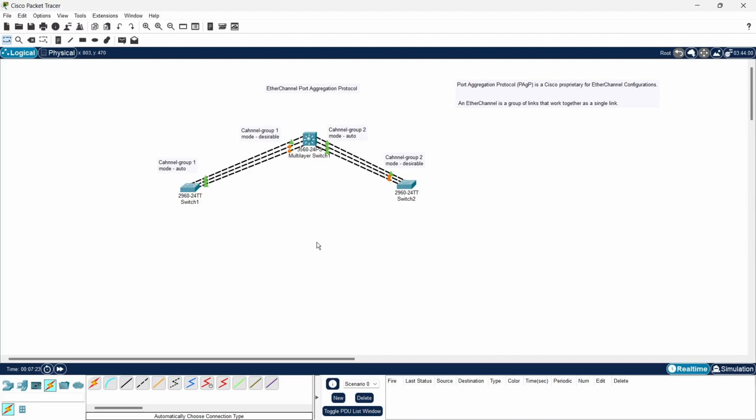Okay, we will learn how to configure the EtherChannel Port Aggregation Protocol, which is PAgP. Port Aggregation Protocol is developed by Cisco. It's an EtherChannel group of links that works together as a single link. So let us configure these three switches.